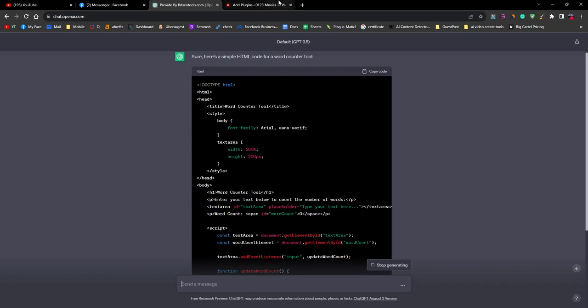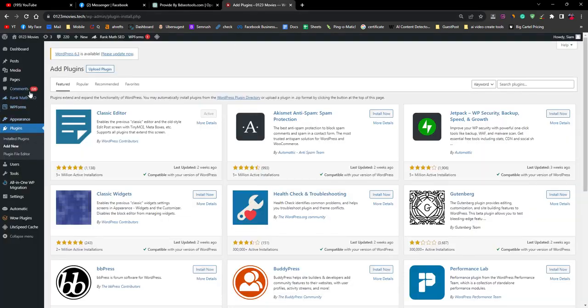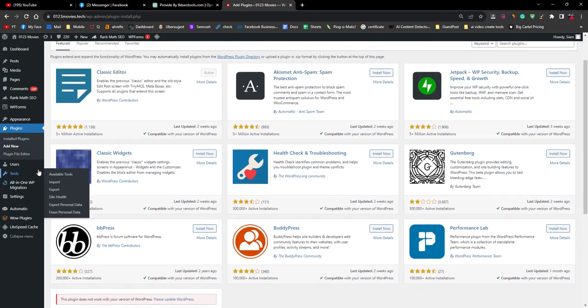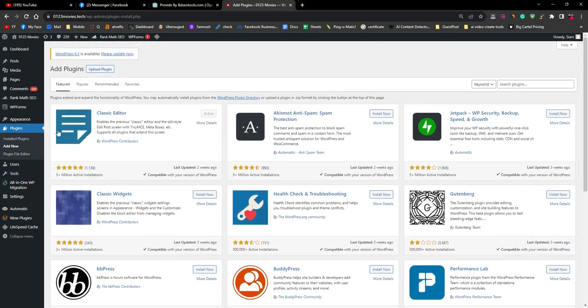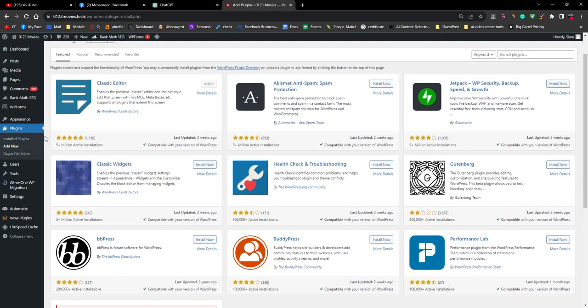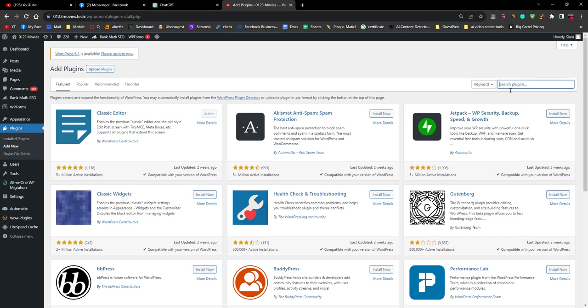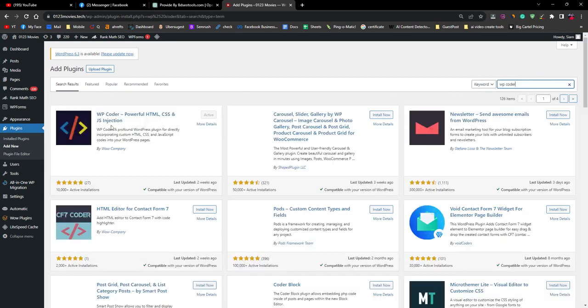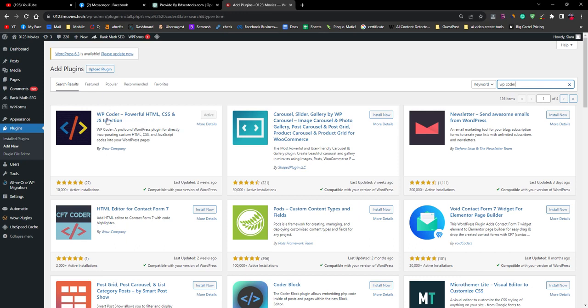By providing free tools on your website, you can get more traffic and backlinks. So to implement it on your website, you have to download a plugin called WP Coder. After searching it, this is the plugin I am talking about. So after installing and activating it, you will see this option here. Just hover on it and click on WP Coder.